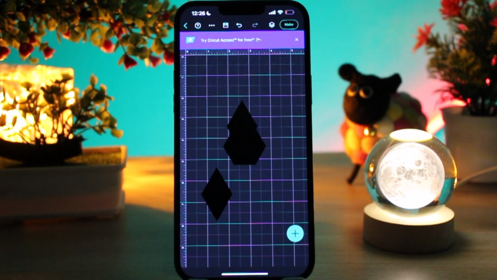Connect to your Cricut by Bluetooth. Select your material and the mat, and press Go to cut your sliced image. That's it. That's all for today's video, guys.